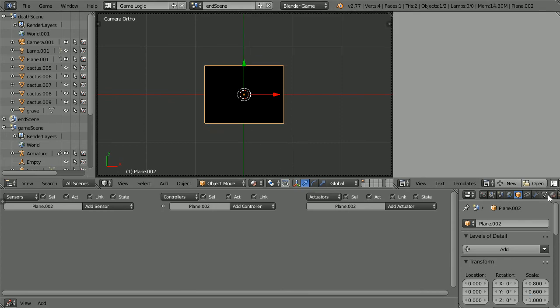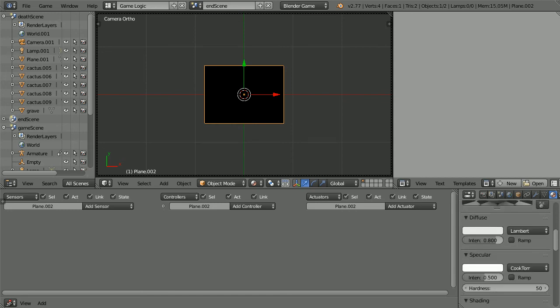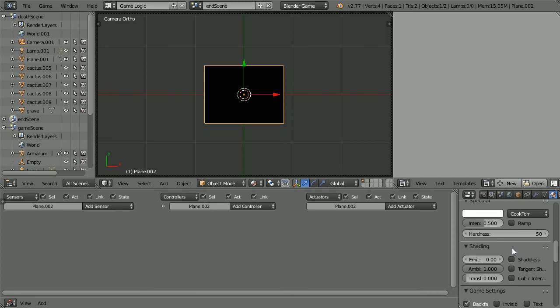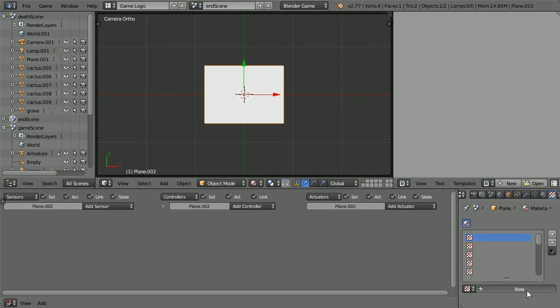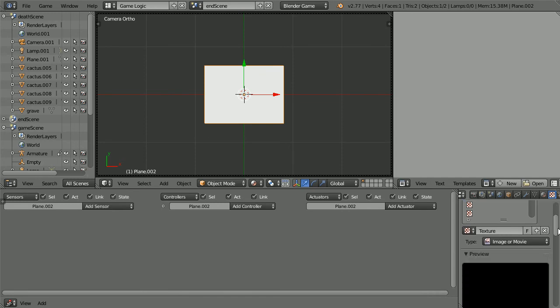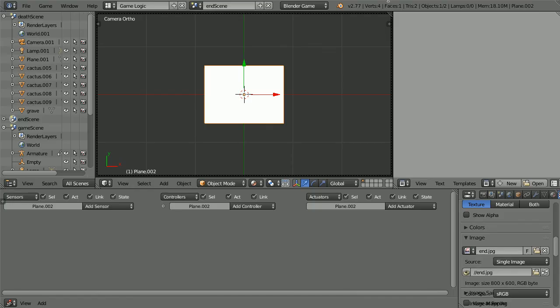Click the Material button, click the New Material button, scroll down. Ticking shadeless means the image won't be lit by a lamp, it'll just be displayed. Click the Texture button, click the New Texture button, scroll down, click Open, go to the folder where you have the image file saved, select it and open. It's generally a good idea to click the Pack button to pack the image file into the Blender file.